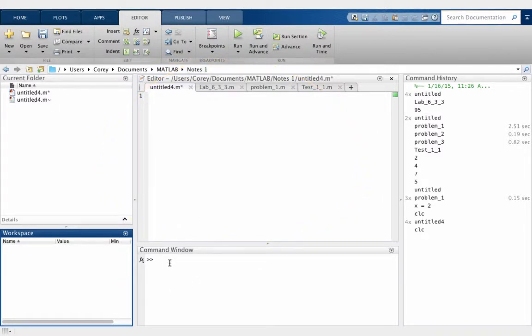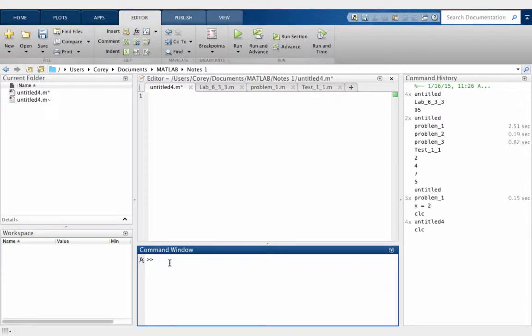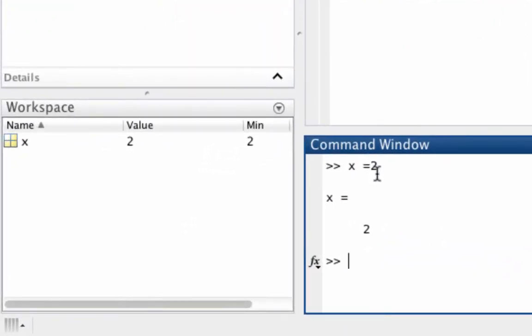So just to show you a couple features here, let's go ahead and assign x equals 2. Now as you notice, when you type this in, this also comes over here to the workspace, and it assigns x a value of 2. And then let's go ahead and do y equals 2 also. And so now you can see that in your command window, when you assign y equals 2, it will show that y equals the value 2, and in your workspace, y shows that it has a value of 2.